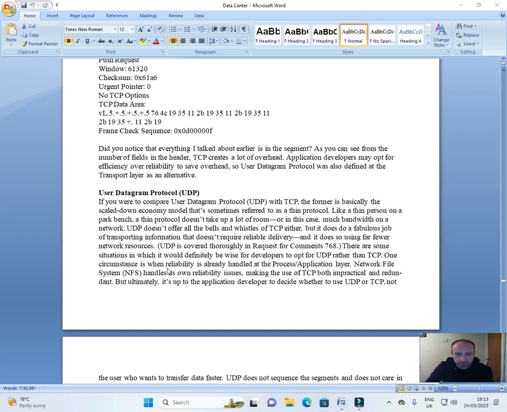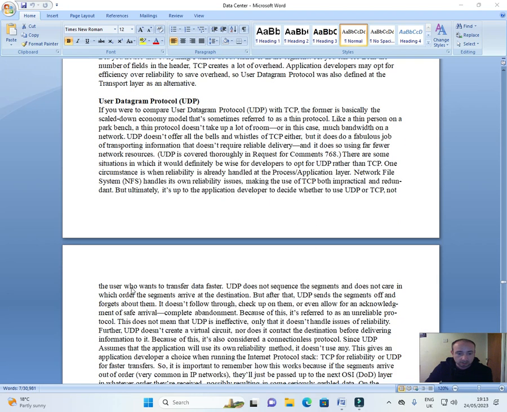One circumstance is when reliability is already handled at the process application layer. Network File System, NFS, handles its own reliability issues, making the use of TCP both impractical and redundant. But ultimately, it's up to the application developer to decide whether to use UDP or TCP, not the user who wants to transfer data faster.